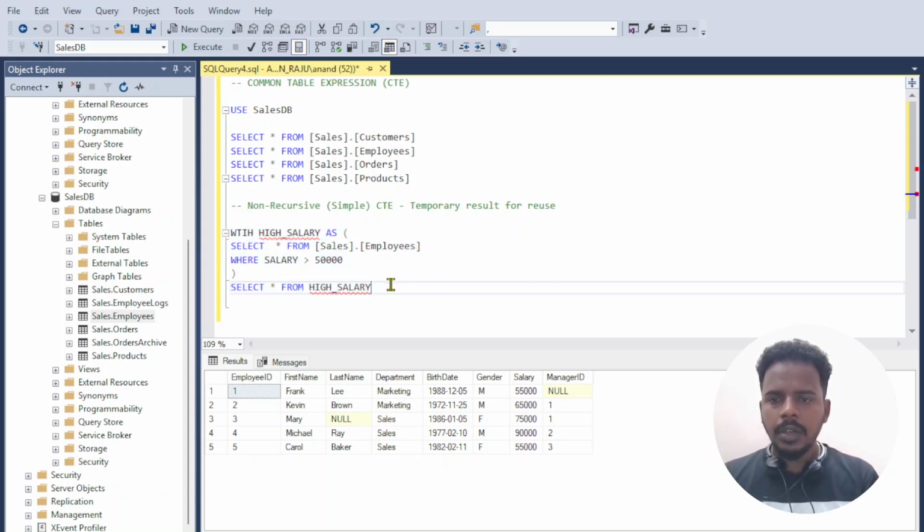Okay, so I'll use a keyboard shortcut to run the query. Alt X, if you're using the keyboard shortcut, you can run the query.